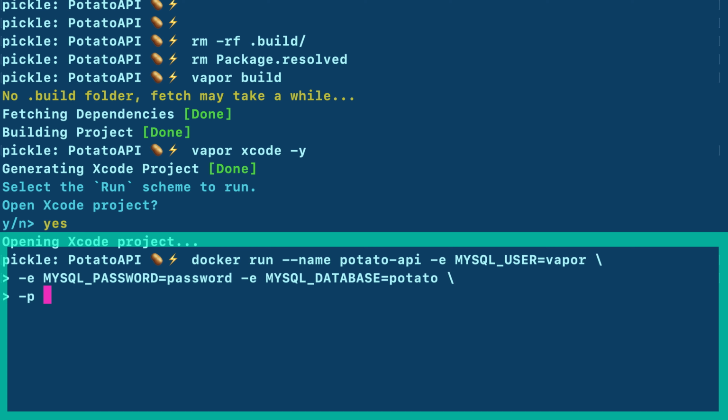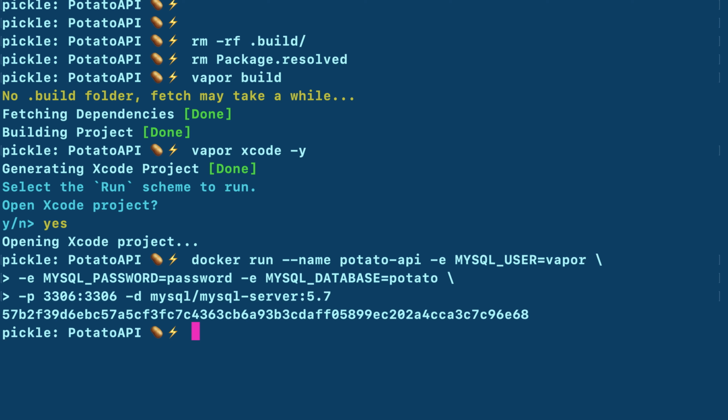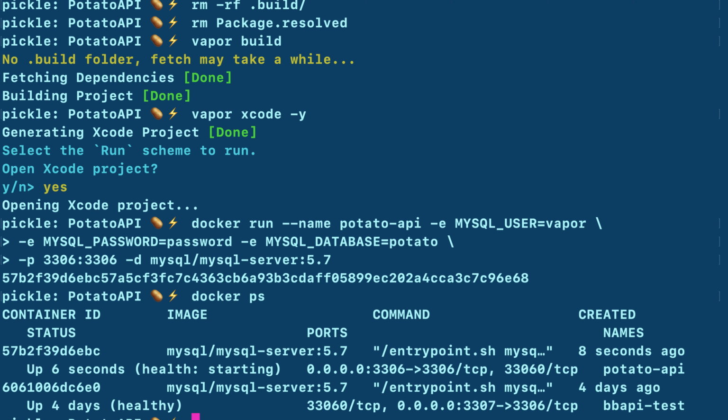Now, afterwards, we're going to set our port. 3306 is the default port for MySQL. -d allows it to be detached so it can run in the background. And we're specifying the MySQL version. So once we've done that, you hit enter. Now we've got Docker running, and you can do a docker ps to see whether our database is running. You can see that it's running right there, 8 seconds ago.